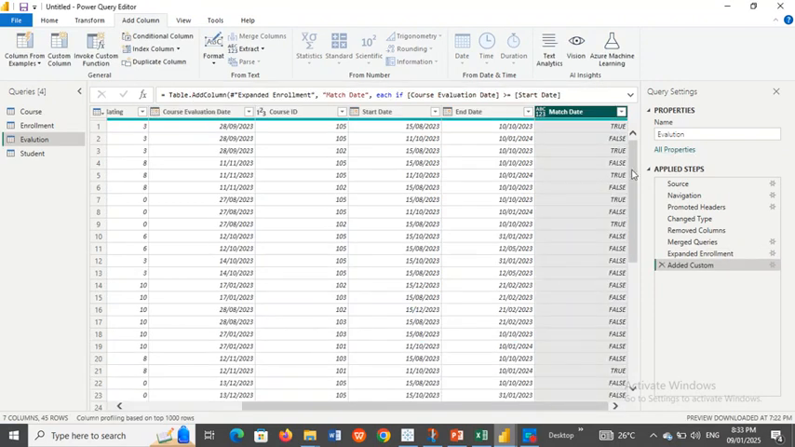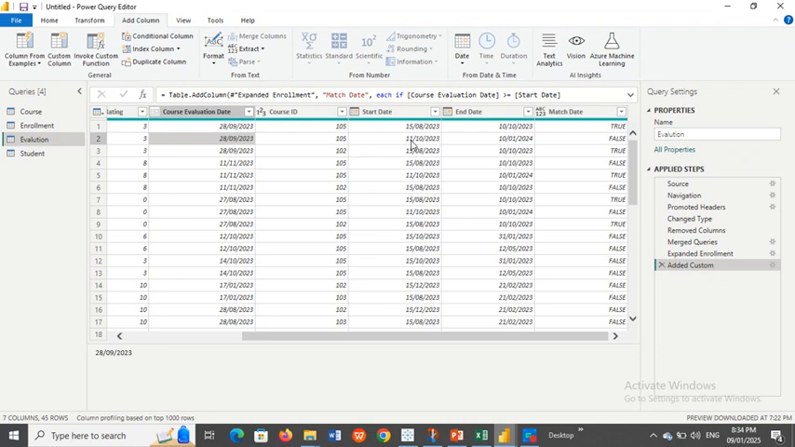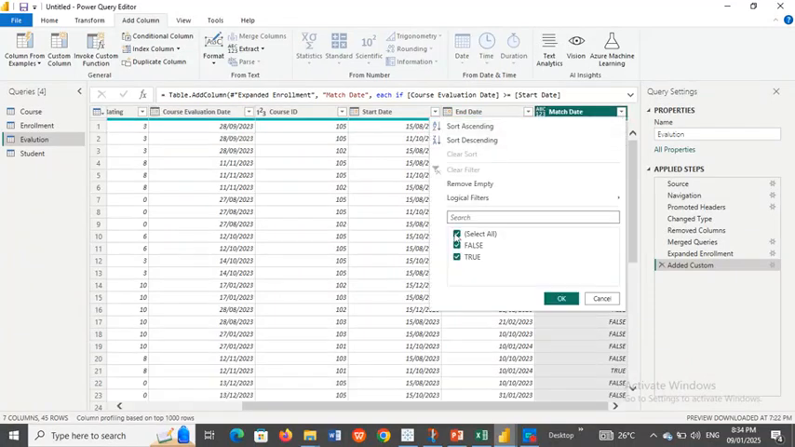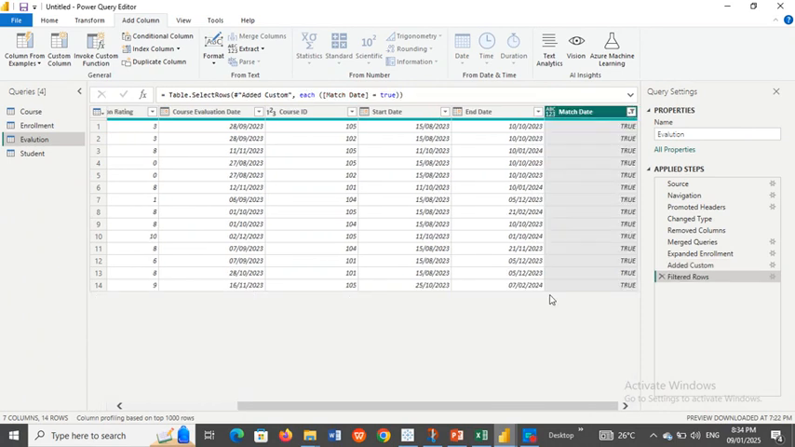You can see it's giving us true, and there's somewhere where the evaluation date does not fall between the start and the end date. Like this is 11th of October, while the evaluation date is 29th of September. So what we're going to do is click on this and filter on only the true and leave this. So this is how to perform the range merge in Tableau. Using the custom column, we are able to merge this together.